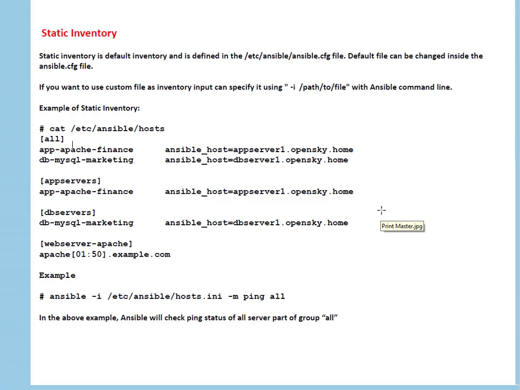And I have kept two separate groups. One is for my app servers and second for DB servers. That's the reason I was telling, if you can put some alias, like this alias can tell this is a MySQL server, which is a database server, and this is for marketing. This is an application server. It's running Apache.